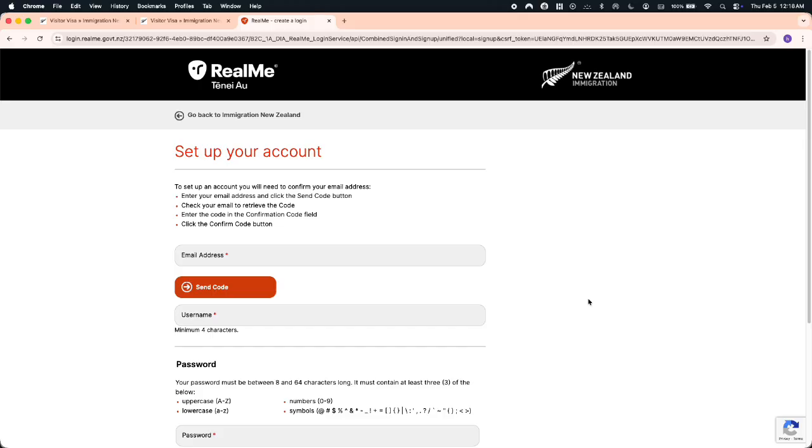Now answer the setup questions. Choose temporary visa. Choose if you're outside New Zealand. Select visitor visa. Choose your purpose of visit, for example, family or friends.